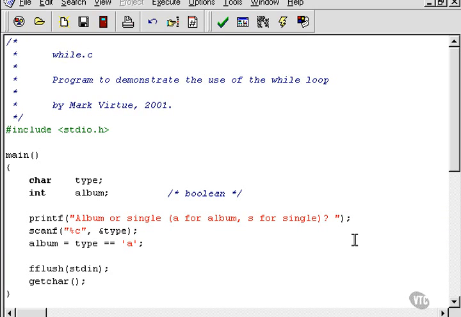Before this line of code here, before album equals type equals A, if you understand what I'm getting at, we need to actually check whether type equals A, or type equals S, or type equals anything else. And if not, then tell them that they've made a mistake, do the printf and scanf again, and then what? Well, then we need to do the check again, and if they get it wrong, we need to put an error message out again and do another printf and scanf, and so on and so on until they get it right. So in other words, we need a loop. So let's have a bit of a look at what that loop might look like.